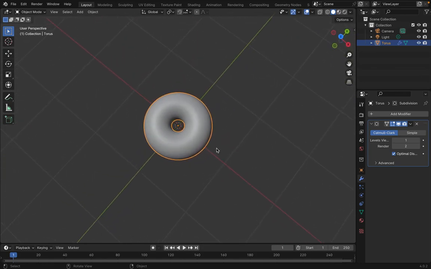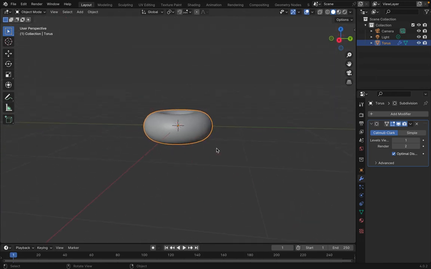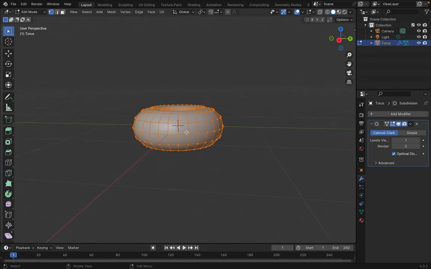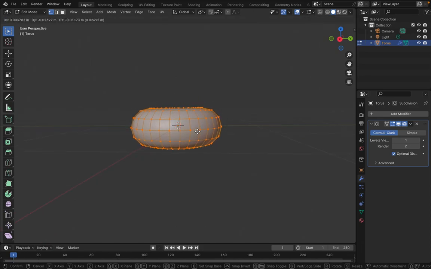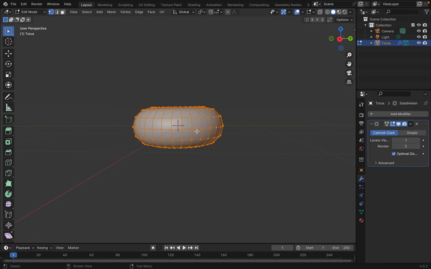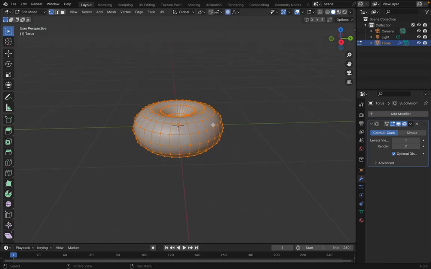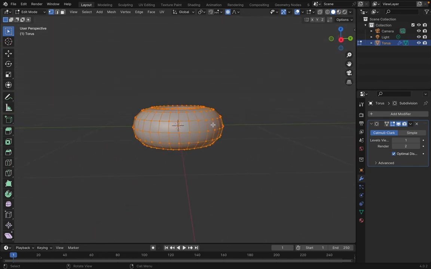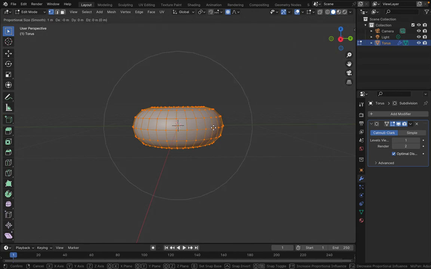Now our torus shape is perfect, but it doesn't look like a donut. We're gonna make some curves. To do that, we have to switch to edit mode. Now we're gonna press G. No. Now we're gonna press this one to scale it. So we hit G. We make it smaller.